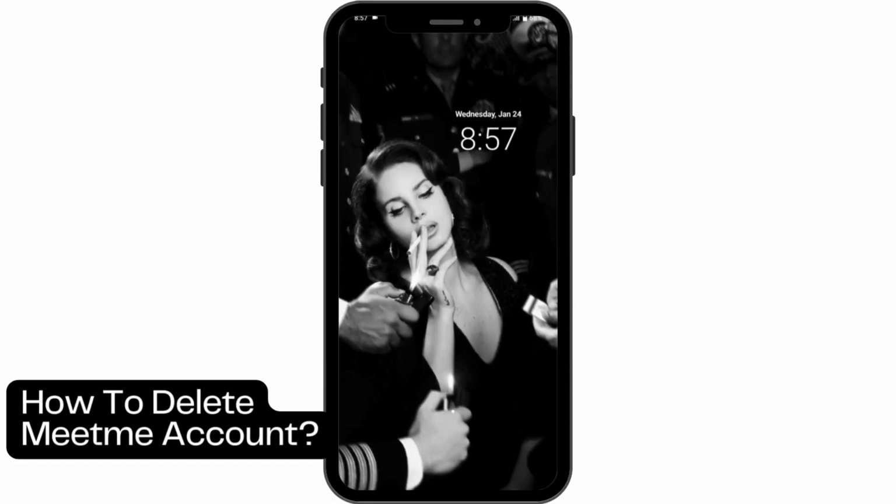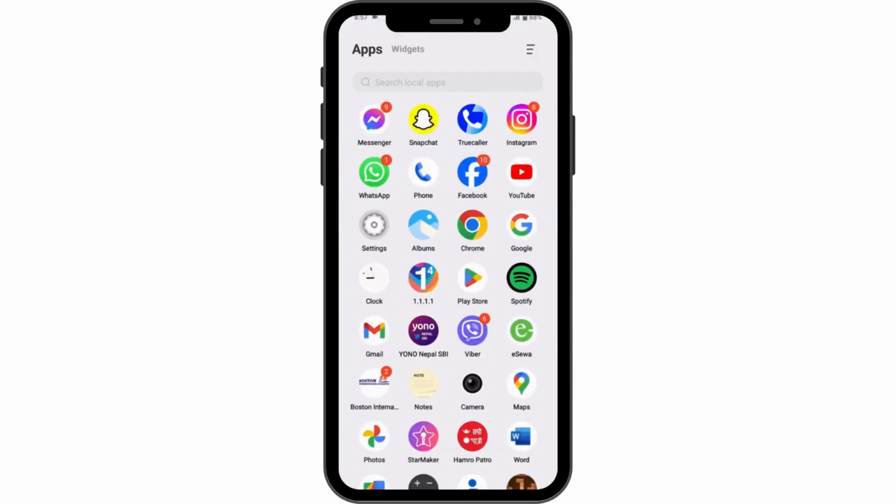How to delete Meetme account. So if you want to delete Meetme account, then first you need to open up your Meetme application.